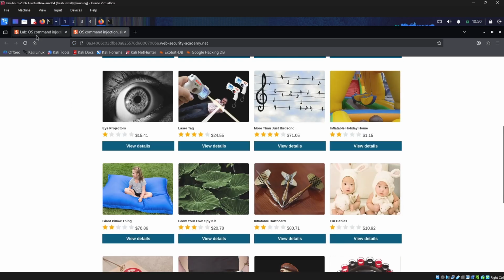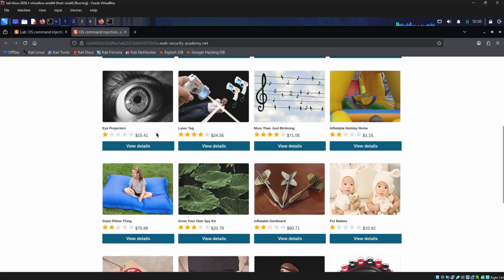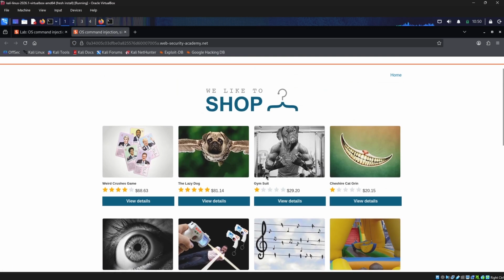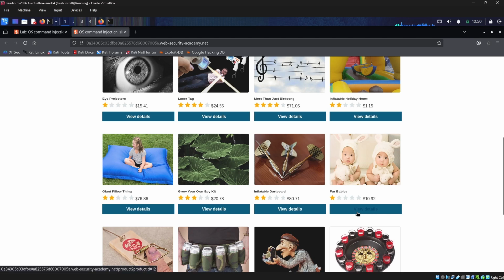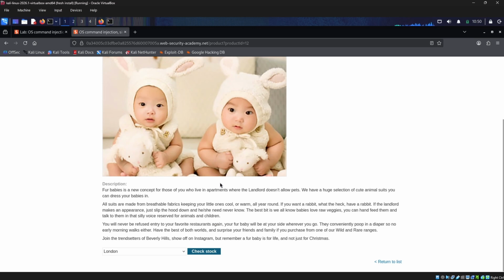In this case, the vulnerability exists in the stock checker feature. Here we have a lot of products. This seems to be a website where you can buy products. Once you click any of the products, you will be able to see the description, the price and some other things. But here the vulnerability exists in the check stock feature itself.